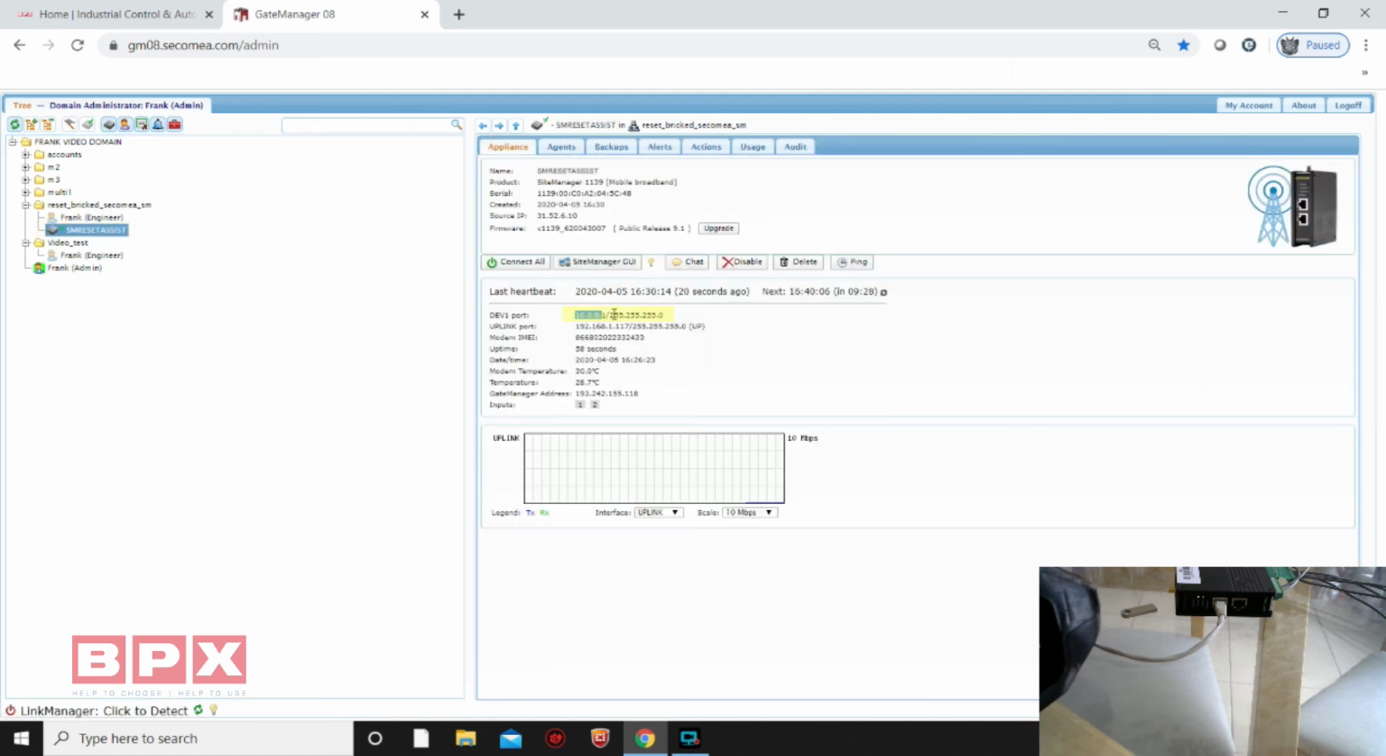Back to factory settings. So that's one of the methods, like I said. The other one is dialing into the Secomea unit using serial communication. So you'll have to use something like a terminal program or PuTTY, or something that emulates HyperTerminal for Windows.